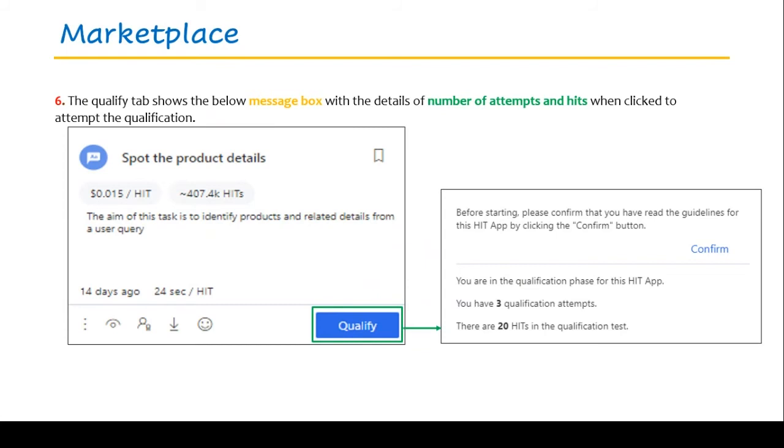How does the qualification look like? So once you click on the qualify button, there is a pop-up that comes up with a confirmation button. This pop-up gives you how many qualification attempts that you have had. In here, this message shows me that I have 3 qualification attempts and I have 20 qualification questions that I'm supposed to take up. So this gives me information of what and how the qualification is going to be. And then I also have a confirm button. Once I click on the confirm button, I will be able to see the final qualification page of the tool.